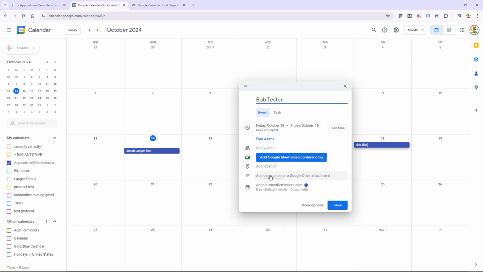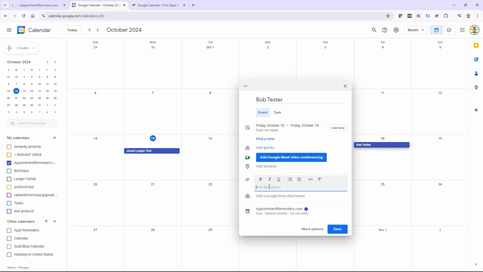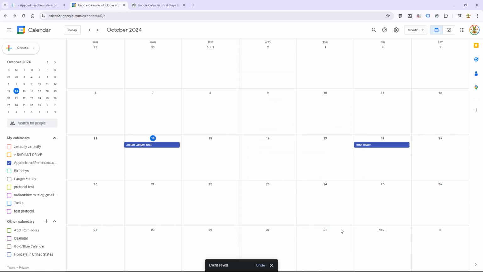A couple of notes: I could have also put the first and last name into the appointment description. Also keep in mind this technique only works if all of your customers/patients have unique first and last names. In other words, if you have more than one patient named Bob Tester, then you should use the second technique that we will talk about.